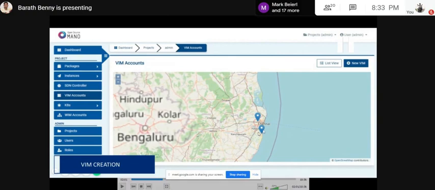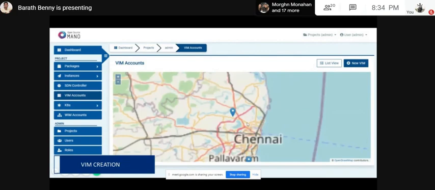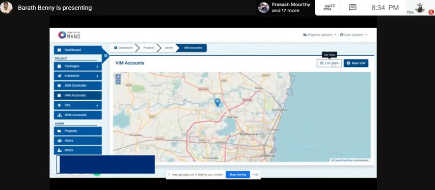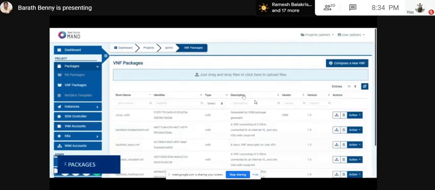After creating, we can view it in map view. So here we have created one Chennai VIM. In the data center view we already had a Chennai data center. Now we have created a new one called Chennai VIM. So it is listed over here. So it is easy to understand where the data center is located based on the location given in the VIM creation. And now we are moving into the packages section.